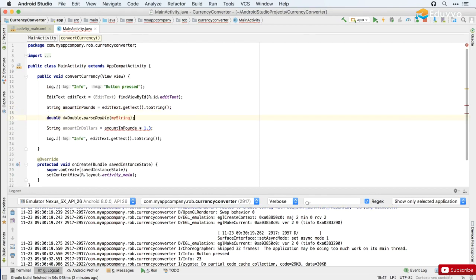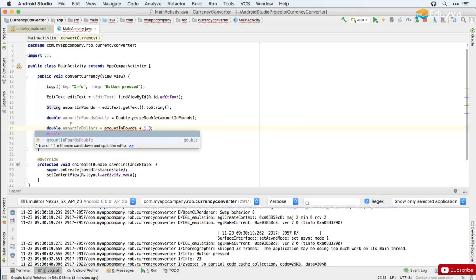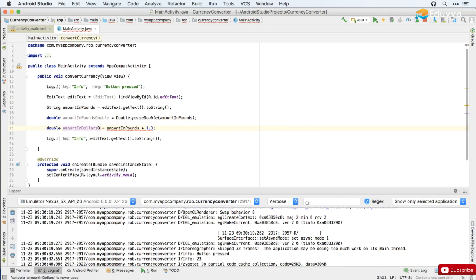So let's take a look. So double creates a double variable. Instead of a d, we'll use something that makes a bit more sense. So this is going to be amountInPoundsDouble. Put in some nice bit of spacing, and then we want Double.parseDouble, but the thing we want to parse as a double is amountInPounds. So we've converted amountInPounds, which is a string, to the same value, but as a double. And now we should be able to create another double called amountInDollarsDouble.